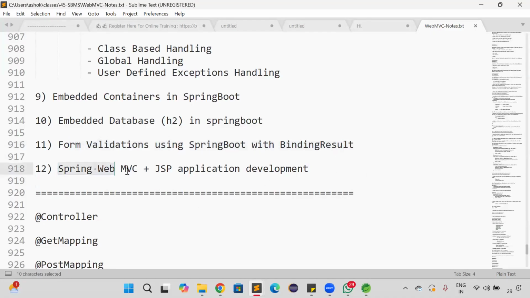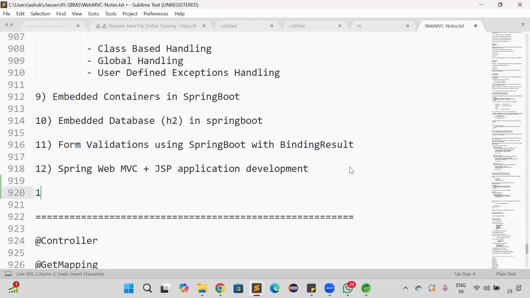And the next one, Spring WebMVC plus JSP application development we have seen. And we have seen one more concept, that is HTTP session in the WebMVC. So what is that HTTP session? Why we need to go for HTTP session? To know which user logged in into our application. To understand the user identity in the project, we are going to use the HTTP session concept.